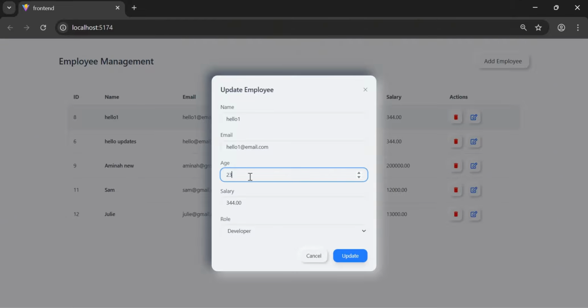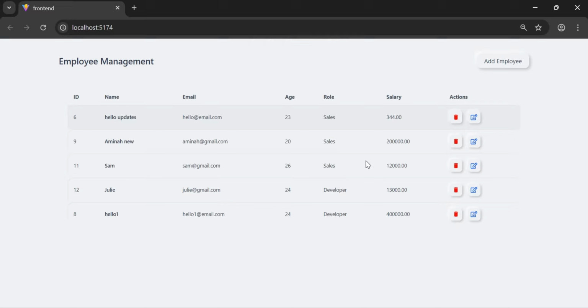All right, so let's say I want to change the age to 24, and then I want to change the salary to 400. Let's say the role still remains the same. If I click on update, you're going to see that it has been changed right here: hello1@gmail.com, the age, the role, and the details. Okay, so this is how this works, and this is what we're going to be building in this tutorial. All right, let's get started.